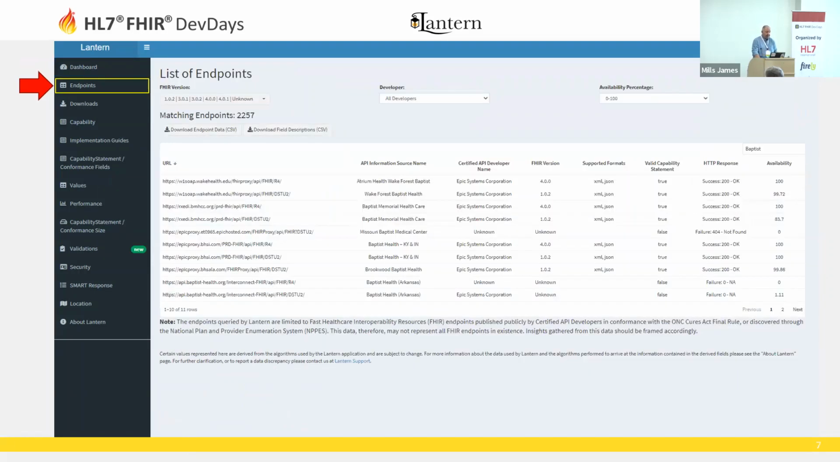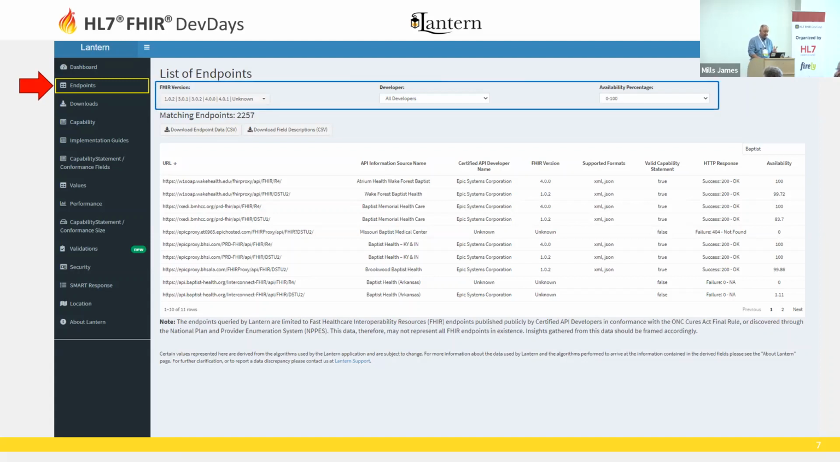Okay, we jump to the endpoints page. This is a list of endpoints. What you will see on most of the screens that we have is, at the very top, some filtering capabilities. It defaults to everything, so all FHIR versions and all developers and anything that's applicable to that particular page and the information therein. You'll also notice that I did a little bit of searching here. I typed in Baptist because I wanted to see something that was near where my home location is, Wake Forest Baptist Health.